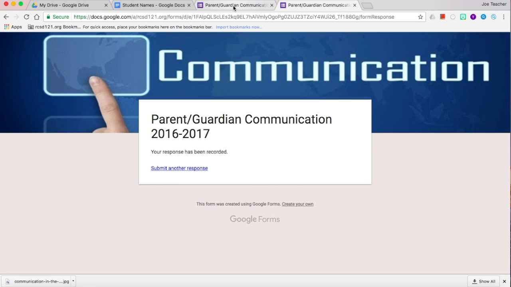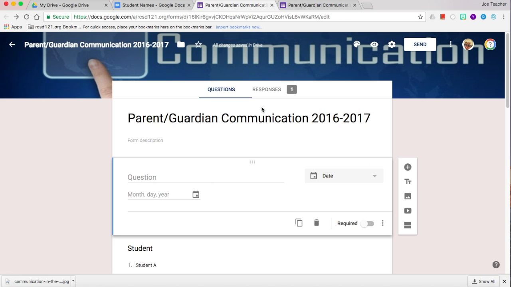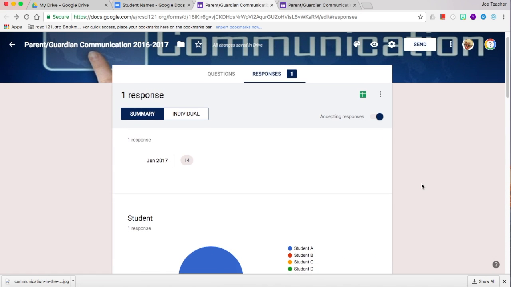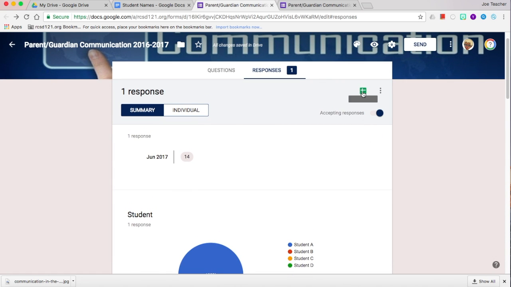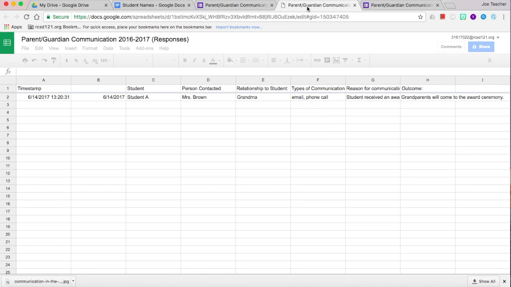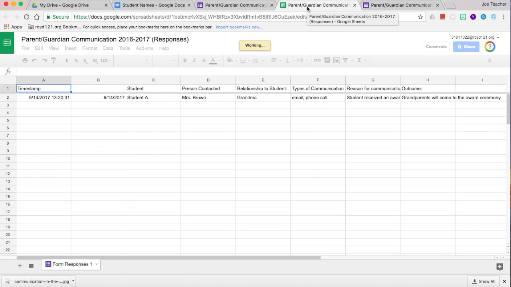So now we'll take a look at the spreadsheet. We go back to our editing version. We can go to responses. And since this was our first one, we're going to have to create a new sheet here. So we click on that little green icon, create a new spreadsheet. We click create. And now along the top here, you see a new tab open for the spreadsheet.